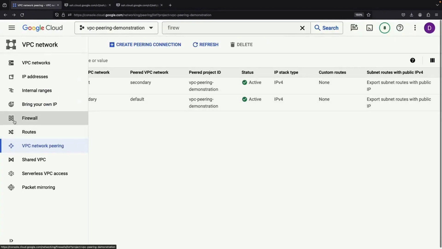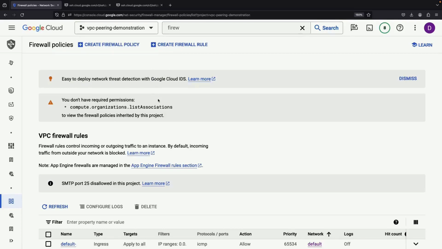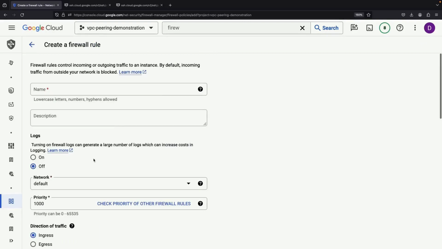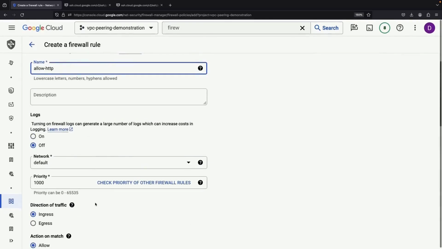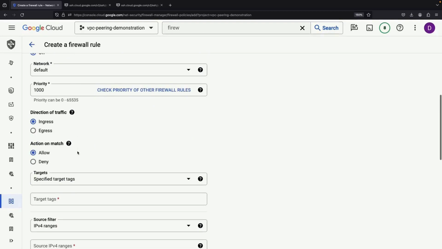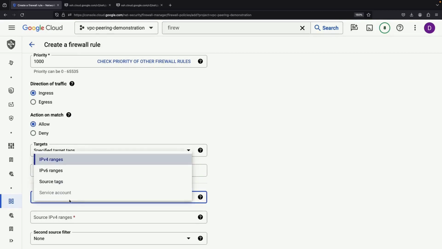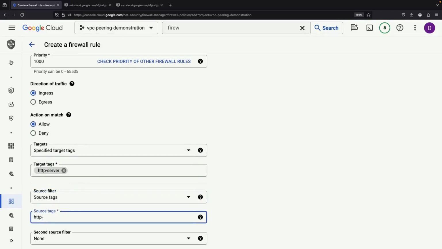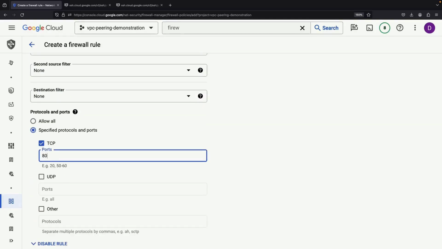The critical detail to remember in the firewall setups is that you can't use network tags or service accounts in your rules. These are specific to the network that you apply the firewall rule to and don't propagate across the VPC peering bridge. Let's demonstrate this. First, navigate to the firewall settings. We'll create a firewall rule that allows HTTP traffic in the primary VPC. We'll use a tag-based approach on both the source and destination sides. Using HTTP, we'll specify port 80 and the TCP protocol.